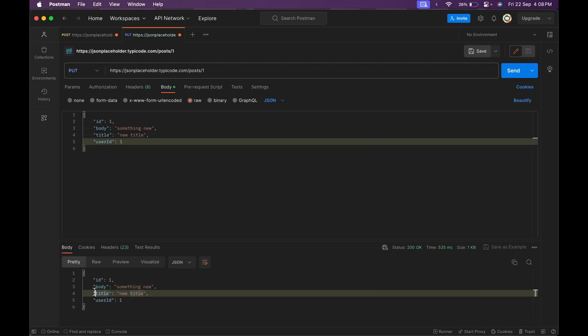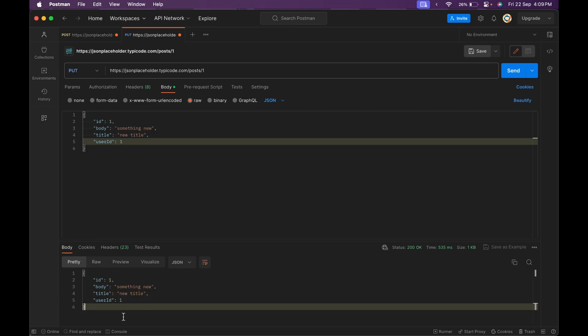Now it's not actually updated because this is not our own API, but if we were creating our own API and testing this out, then this would work just fine, and it would update in our database also if you connected it to a database.